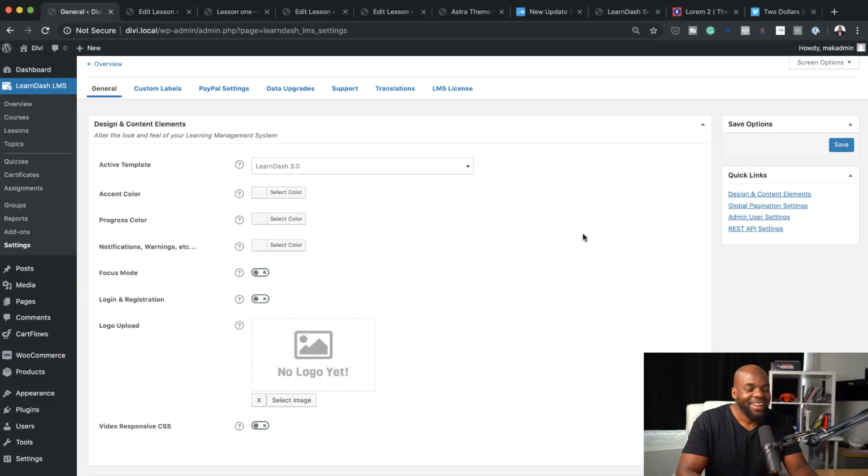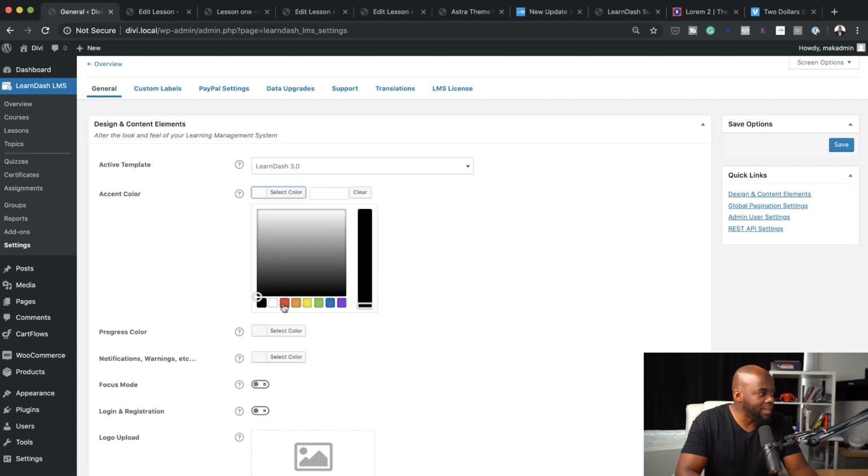You can actually go back to the legacy one, but to be honest, the legacy one is ugly. This is why you had to do a lot of customizations to make it look really nice. So the 3.0 is fantastic. Now over here, when it comes to branding, you can also come in here and add your accent colors, your progress bar. So in fact, let's start adding colors here.